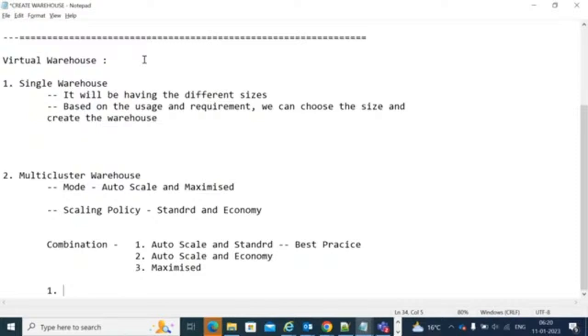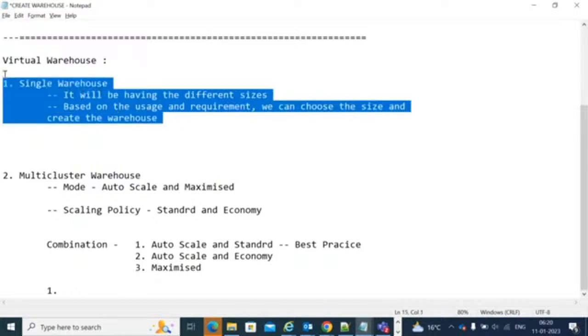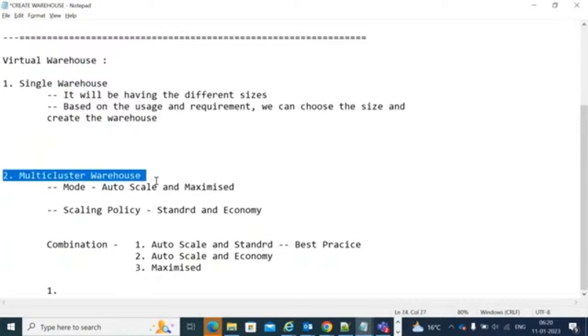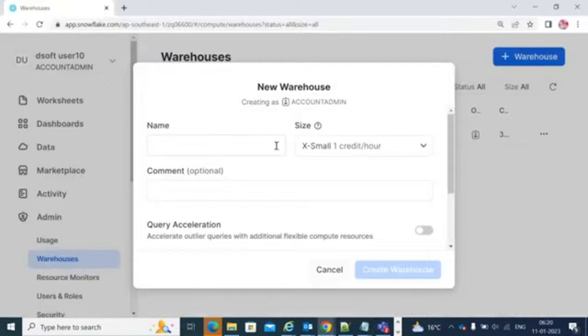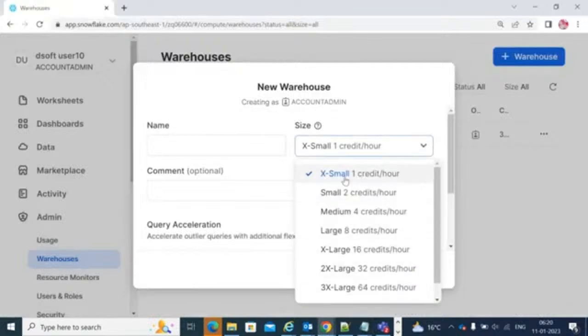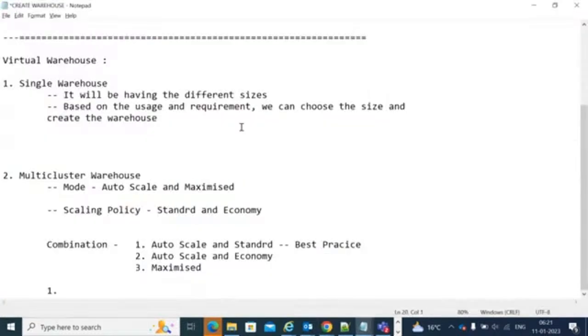Your virtual compute warehouse is very much essential. This is a hardware component, purely a hardware component. So this is the single virtual warehouse, and then this is multiple. For a single virtual warehouse, you will create a virtual warehouse and select different sizes: X-small, small, medium, large, X-large, double X-large, and triple X-large, like that. So based on the requirement, you will select the different sizes and create the virtual warehouse.